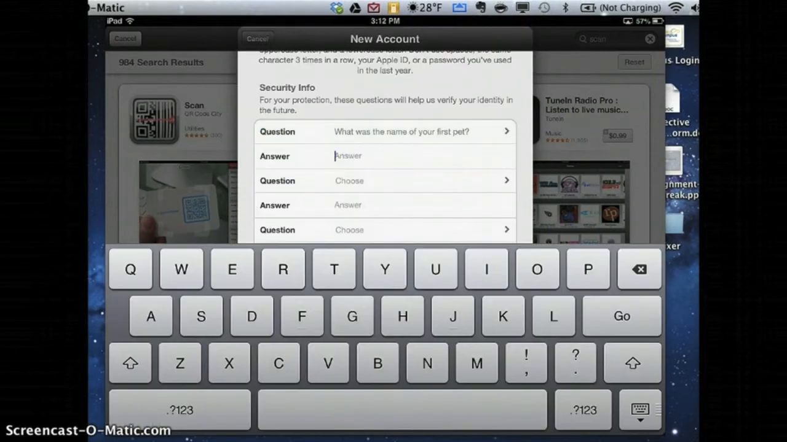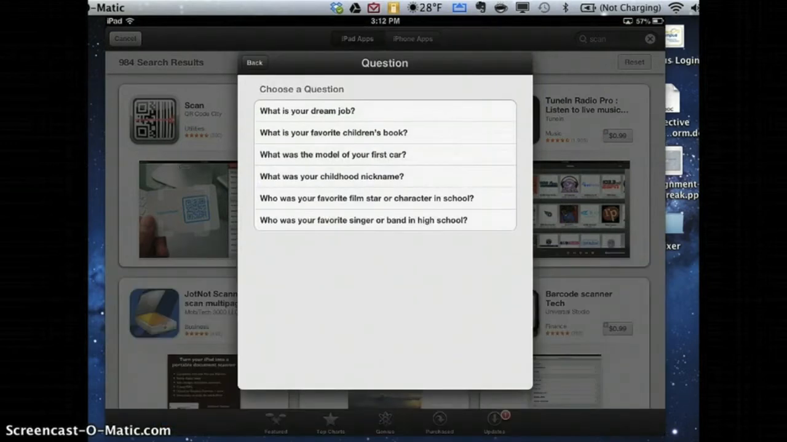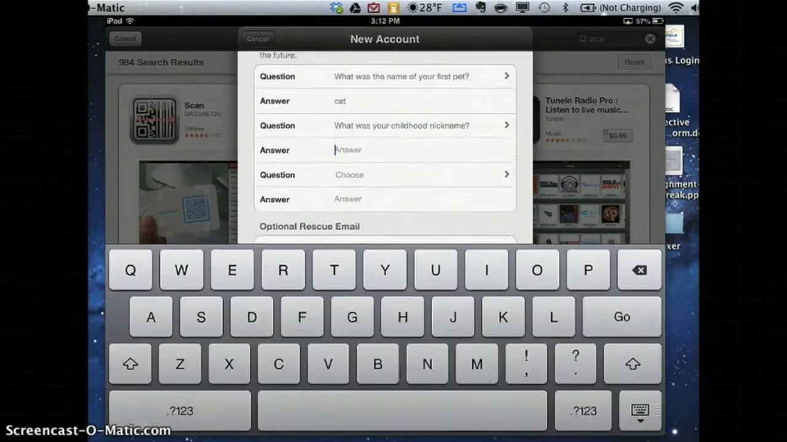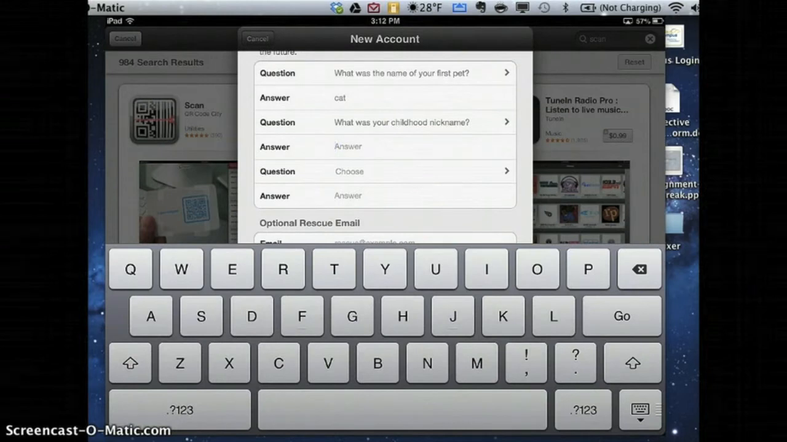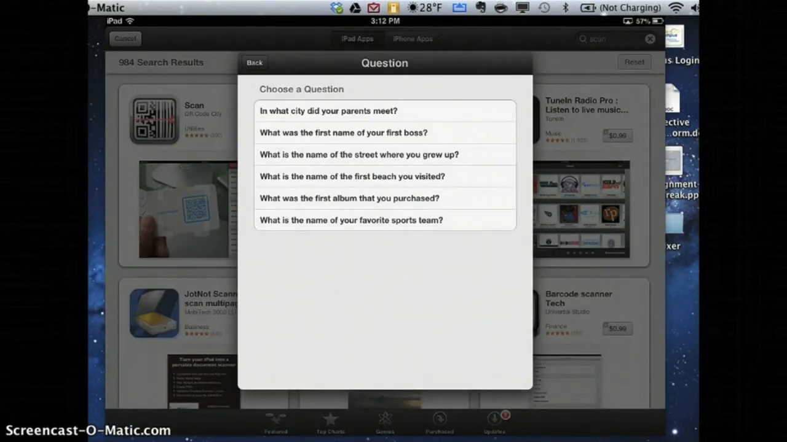If I was going to choose that one, and I'm just going to make up an answer, but let's say my first pet's name was Cat. Okay, so you're going to enter the answer. Go to the next question. What was your childhood nickname? I'll choose that one. My childhood nickname was Nelson. And last but not least, you're going to have to do that for the third one as well.